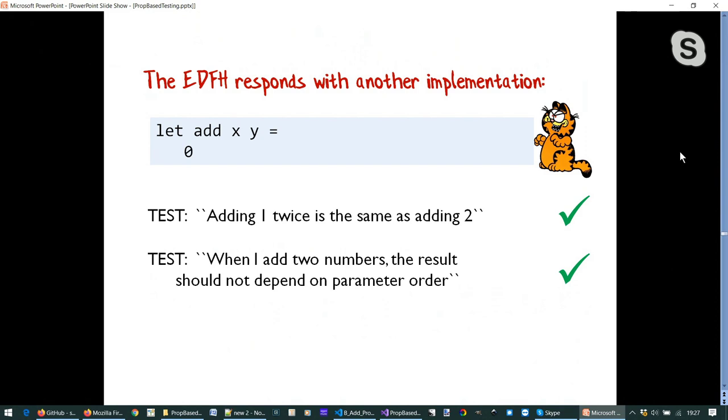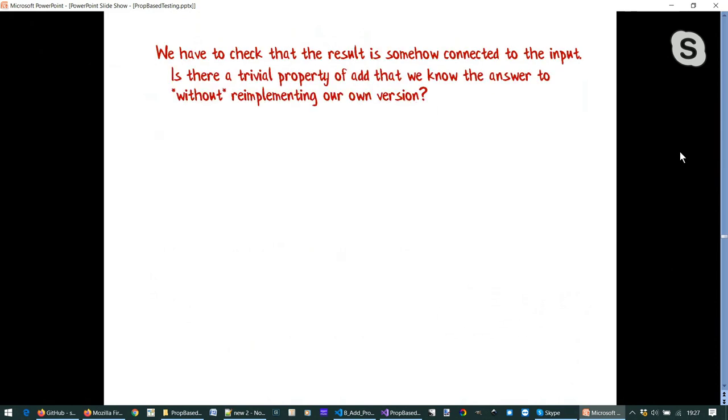So I'm stuck. I thought these were pretty good tests, but I'm going to have to add another test. One of the problems so far is we're not actually using the random integers. We have to have something that's really part of addition. We can't really cheat and know what the answer is. But there is one thing where we can know the answer without implementing add, and that is adding 0. If you add 0 to something, we get the same thing. So let's write a test for that.